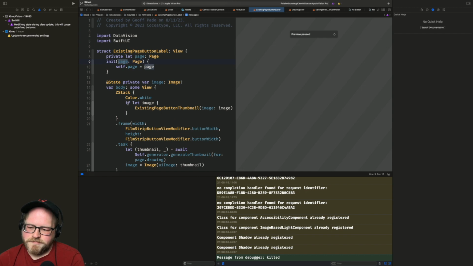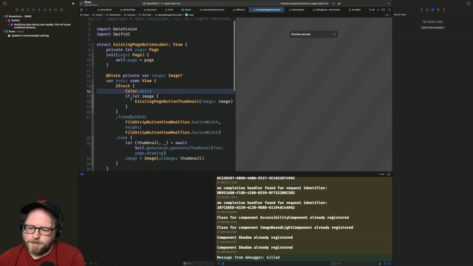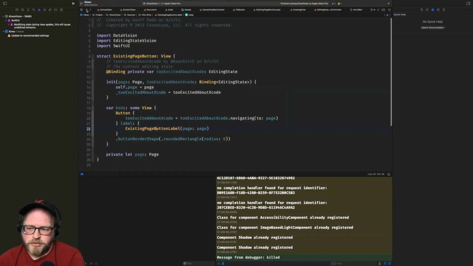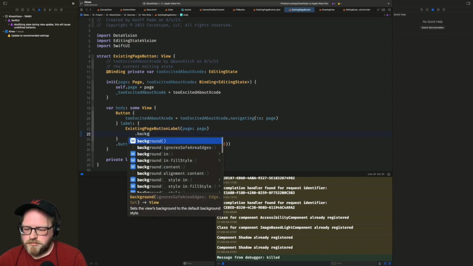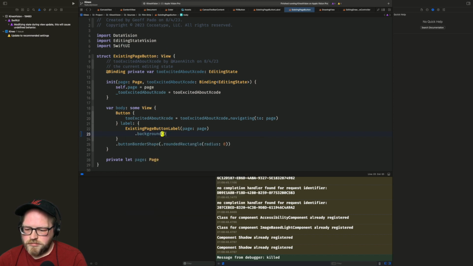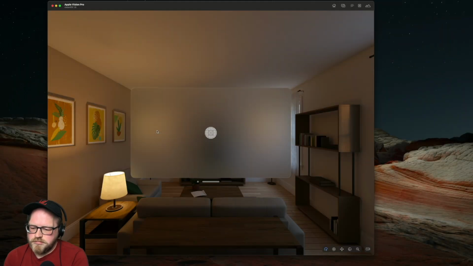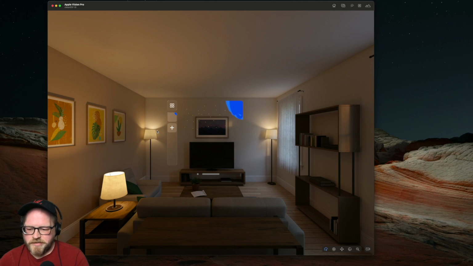At that point, why would we even apply it here, though? Could we just apply that to here? There we go. And you still get this effect.